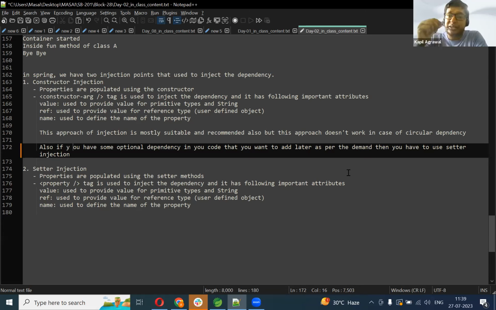Second case, let's say there is a case of circular dependency, or let's say that you are having 10 dependencies. Out of the 10 dependencies, only 2 or 3 are compulsory. All the remaining dependencies are optional, meaning they may be required, they may not be required. In such a condition, if you want to add a dependency later on, then don't you think it is better to go with the setter injection? Yes or no?